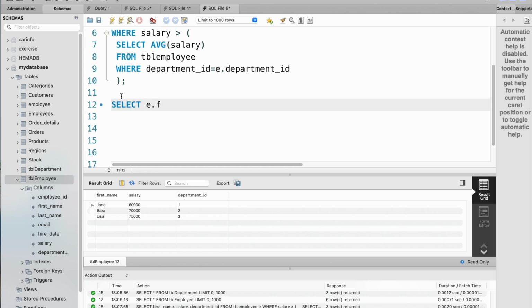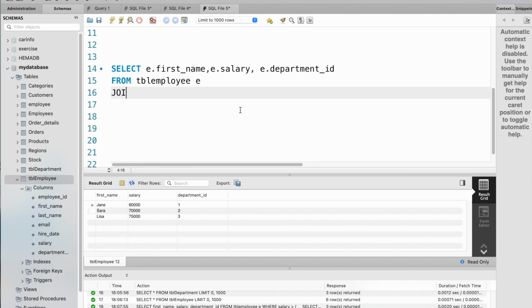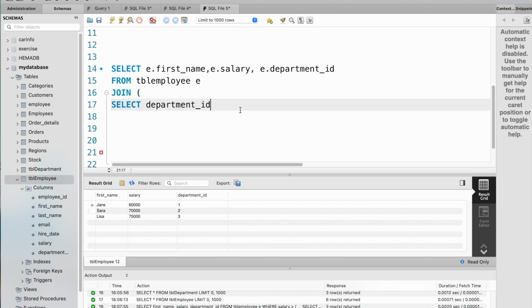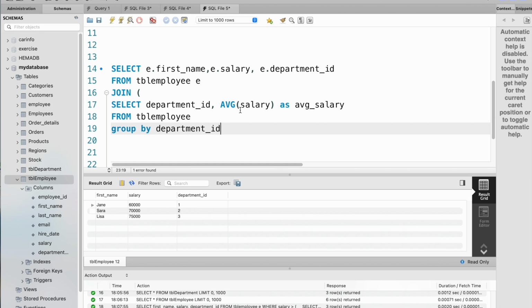Select e dot, I'm going to give alias e for the employee table. So e dot first name, e dot salary, e dot department ID from table employee join select department ID comma average of salary as average salary from TBL employee group by department ID. So let's see the output of this query.